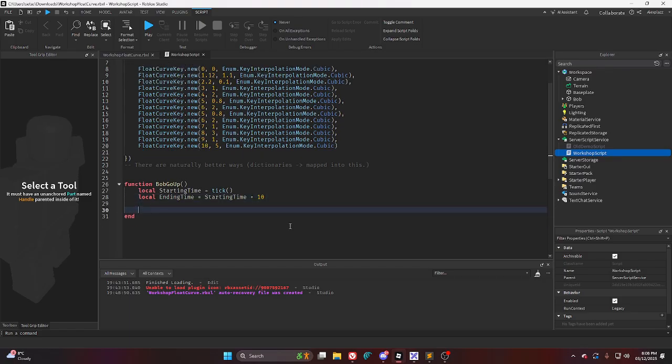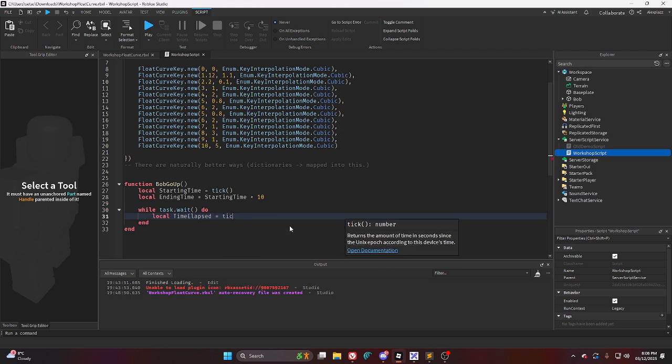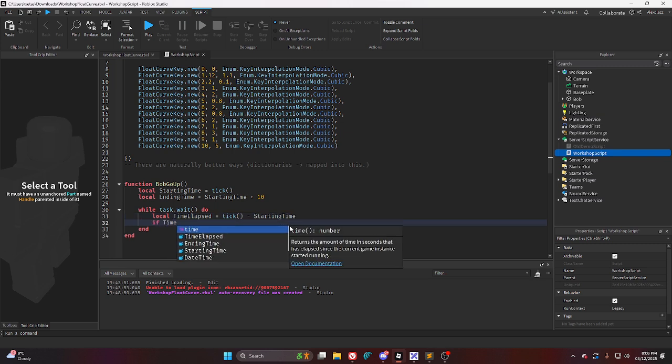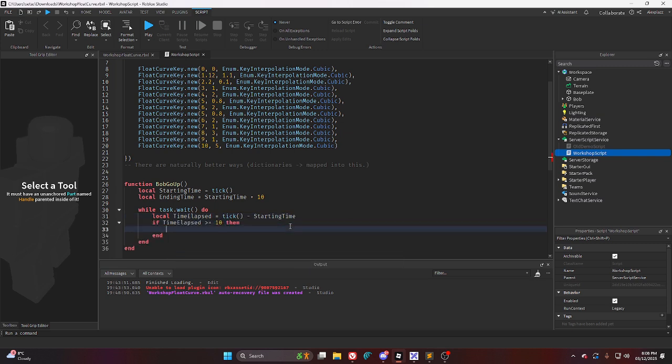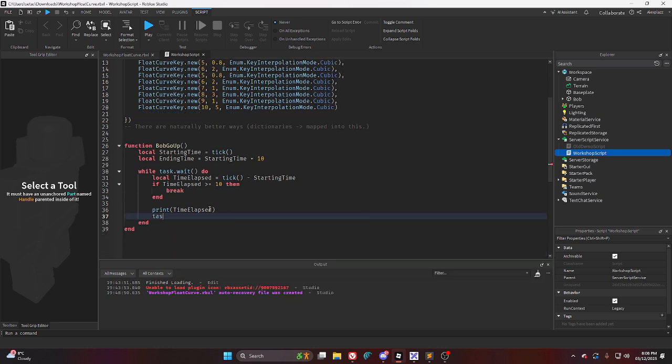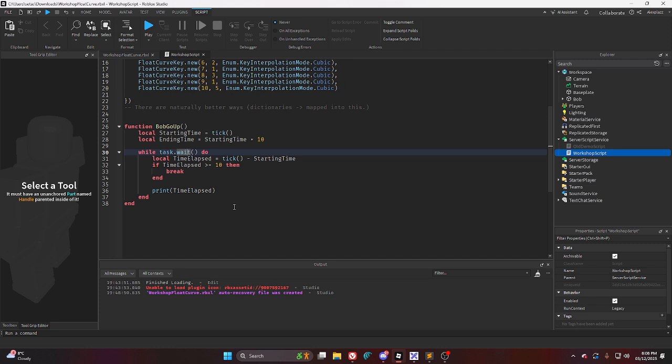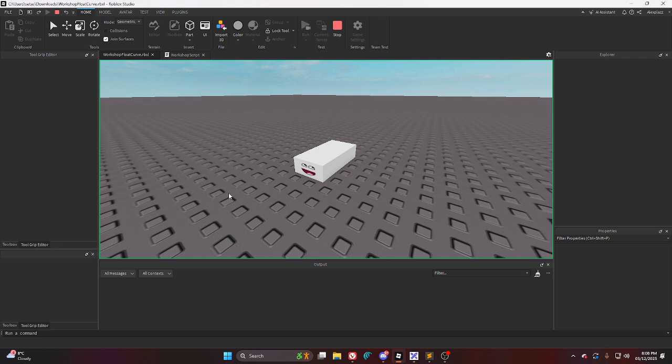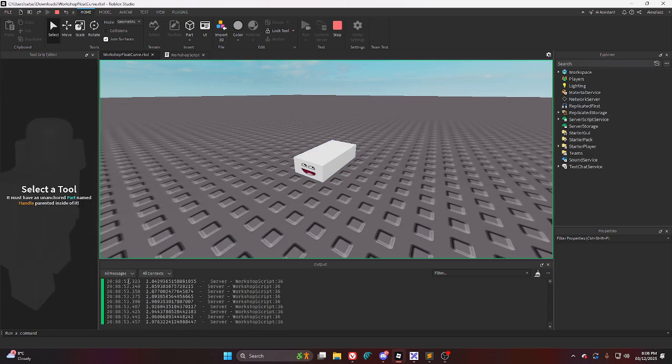And we are going to have a while loop. We're just going to do while task.wait, so it runs forever. We are going to say the time that has currently elapsed, or the time that we've gone through, is the current time take away whenever we started at. And then if the amount of time that's elapsed is greater than or equal to 10, then we're going to break out of the loop. And for now, we're just going to print out how much time has gone through. And we're not going to wait again, because we've done that there. So if we just run this function and see what it does, you can see it's telling us exactly how much time it keeps on running, and that will carry on all the way to 10.